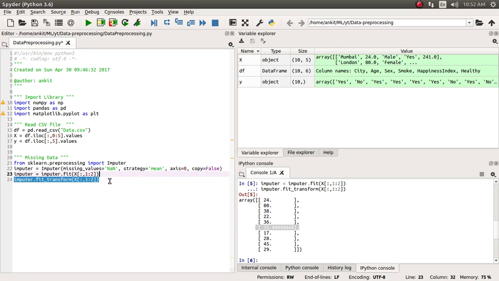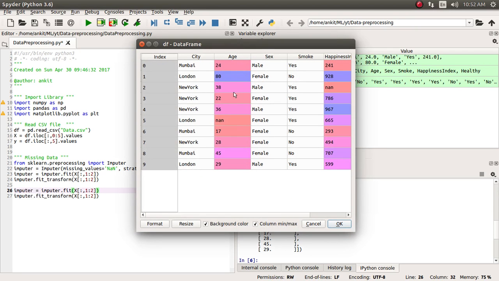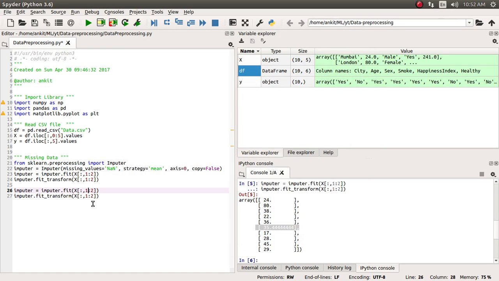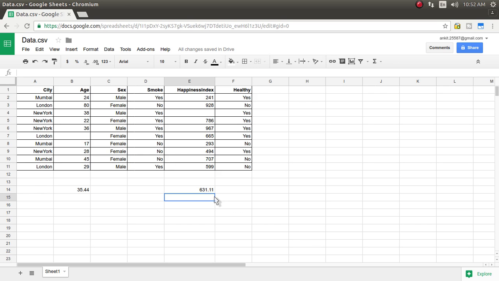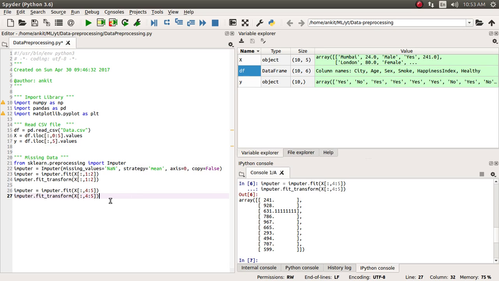Let's do the same thing with the happiness index. So the happiness index, if you see, this is 0, 1st, 2nd, 3rd and 4th. That is the index referenced by the number 4, and we'll go from 4 to 5th, the same way, 4 to 5th. Okay, so let's just run it. Okay, so it has filled the value 631.111. So here also it's 631.111. Okay, so this way we can fill the missing data.